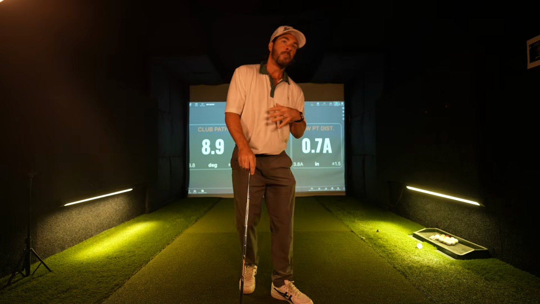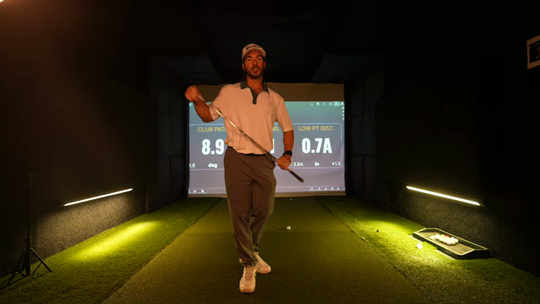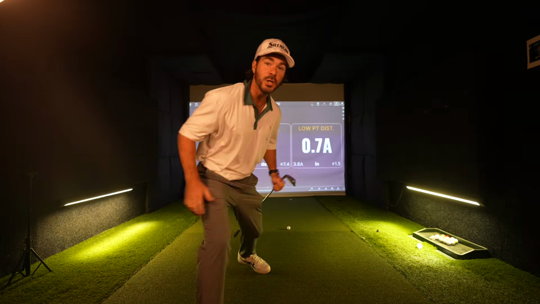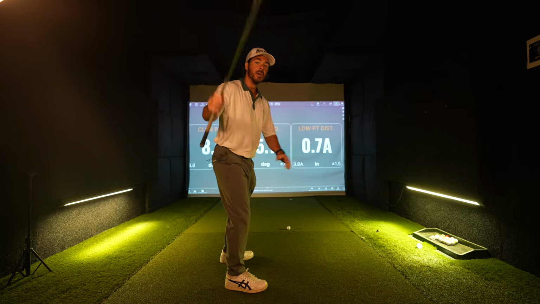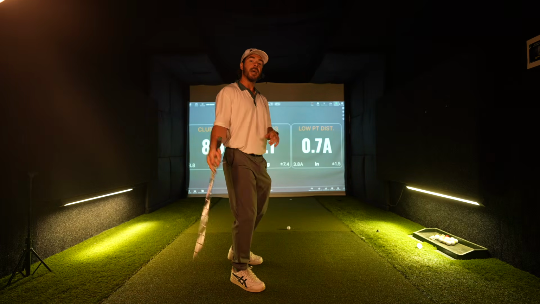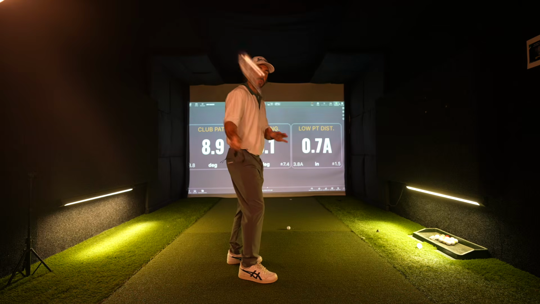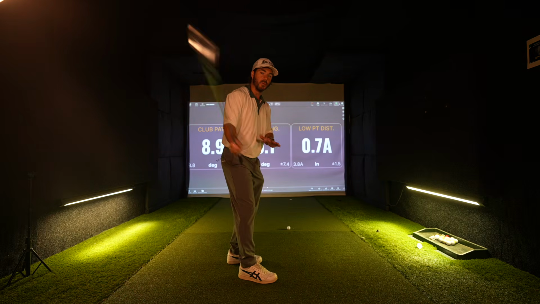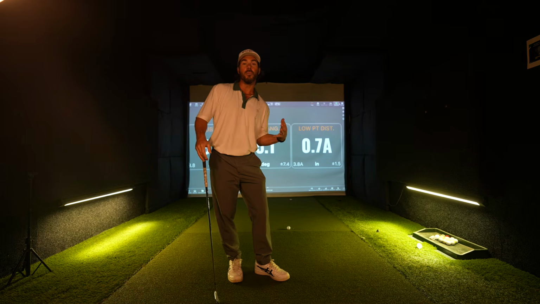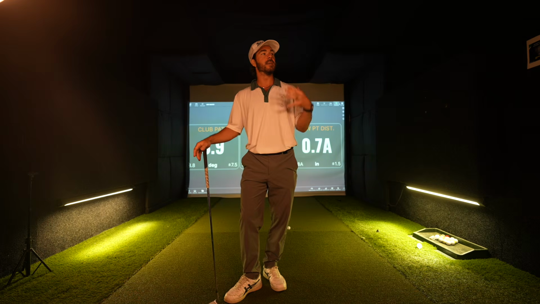So when you're trying to figure out your miss, let's say you're chunking a lot of shots, you might look into your path. Your path may be a little bit too far from the inside. So getting your path a little bit more out to in, or feeling a little bit more, that can also help with low points. That's just kind of another side note there.